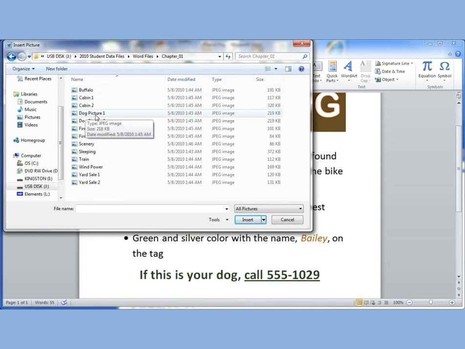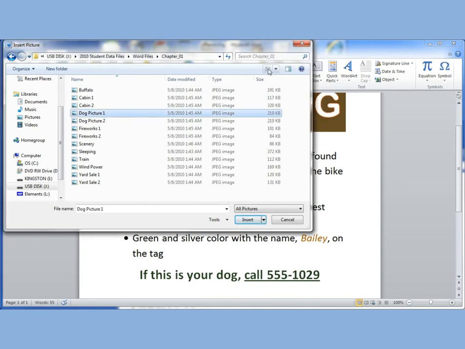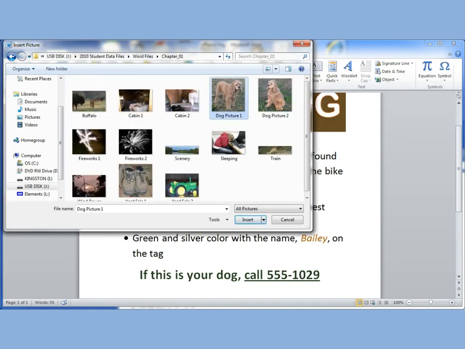Now, if you don't know which one you're looking at, you can actually change the way this thing is viewed. Up here, let me get back up. Right here, there's an option for you to change your view, and I can change it to like large icons. And so now I can actually see the pictures of the dog that I'm looking at. It wants us to select dog picture number 1. So I select it. See how it's got a blue border around it. Dog picture number 1 is the file name here. And then I just click insert.